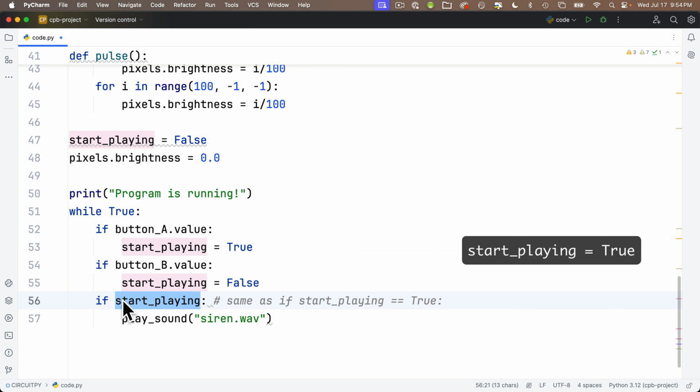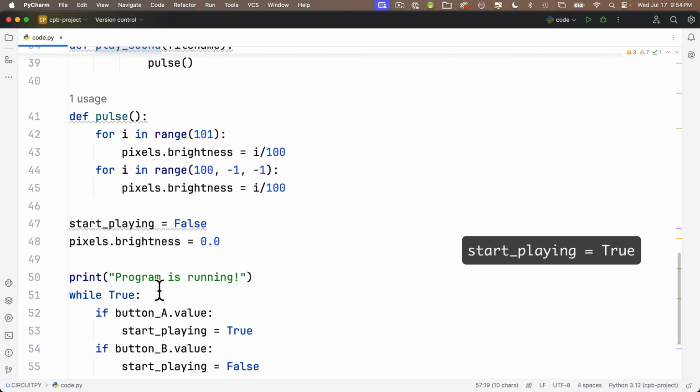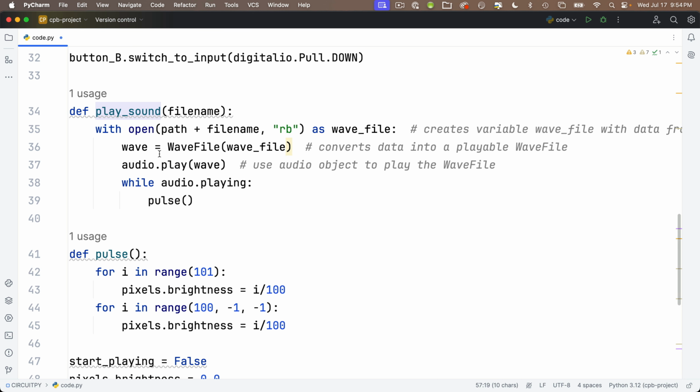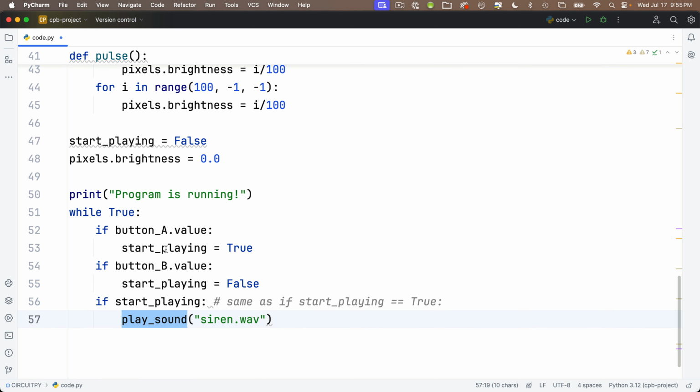But hey, when we get down here to the third one, start_playing is now true. So this if statement is true, so we play the sound. We go up and play the sound for one pass with the animation called while the sound is playing, and then we head back down to the while True loop. And we restart from the beginning.